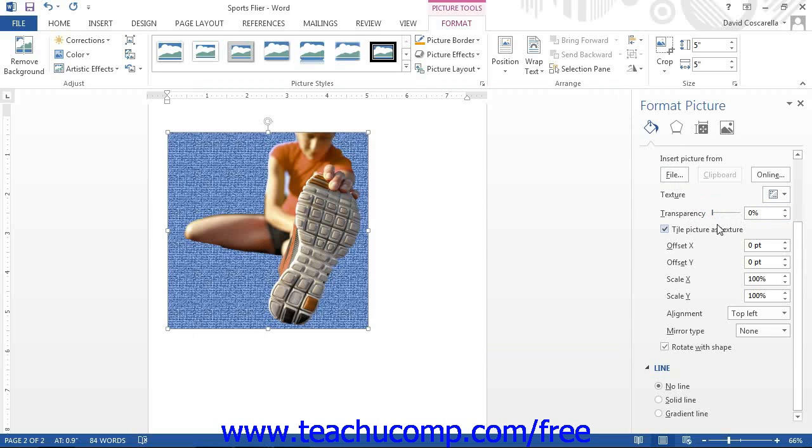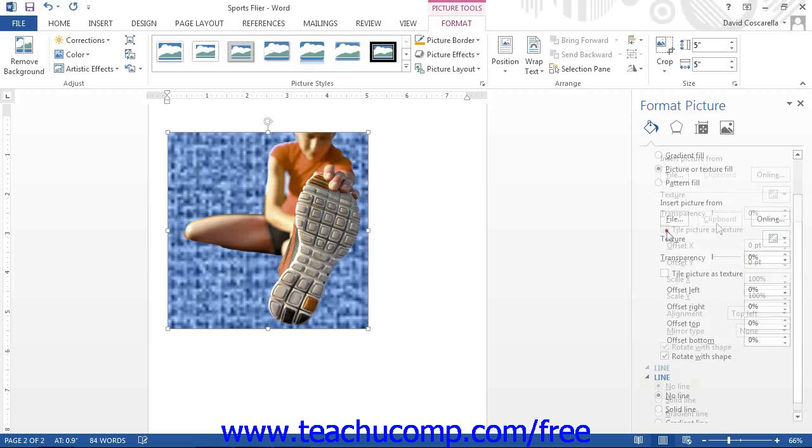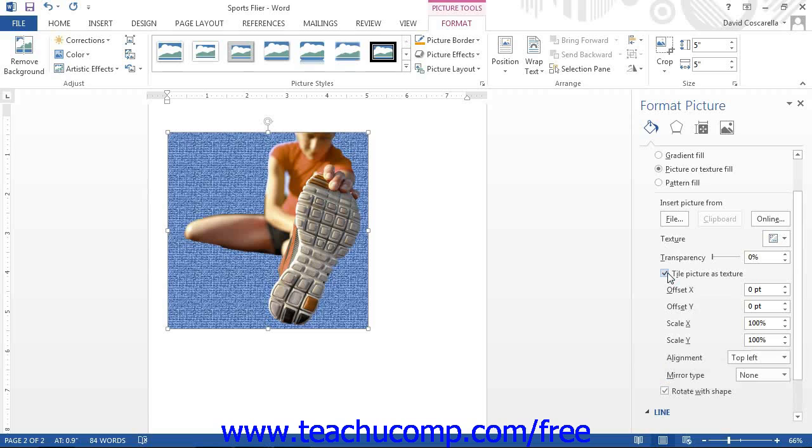If you want to tile or repeat the background as a texture, you can check the Tile Picture as Texture checkbox. Then, in the Tiling Options section, you can set the Offset X and Offset Y options to set the amount of horizontal and vertical offset to apply to the tiled background image. You can use the Scale X and Scale Y spinner boxes to set the percentage of the image to display in the tiled background.